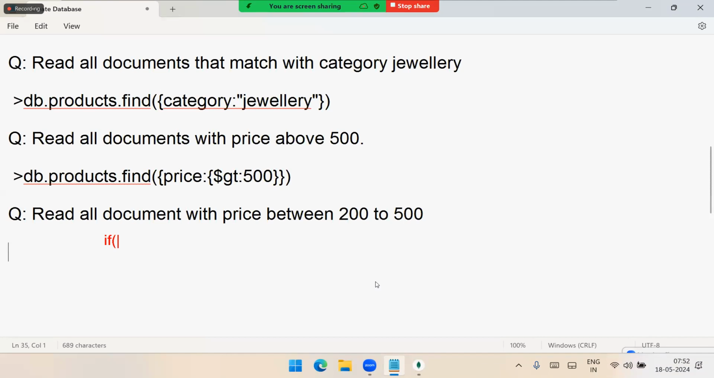You have to find between, price greater than or equal to how much? 200. And, double ampersand, am I right? And price less than or equal to how much? 500. This is what we need to implement here also. But how do you write "and" here?